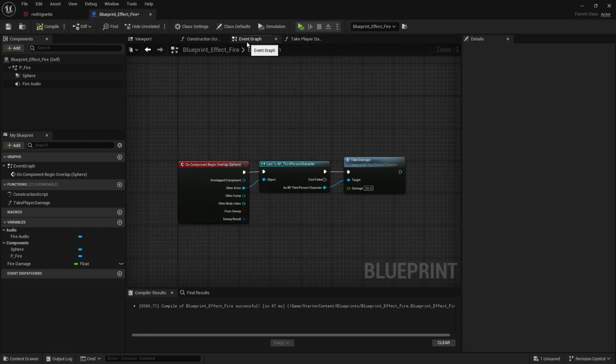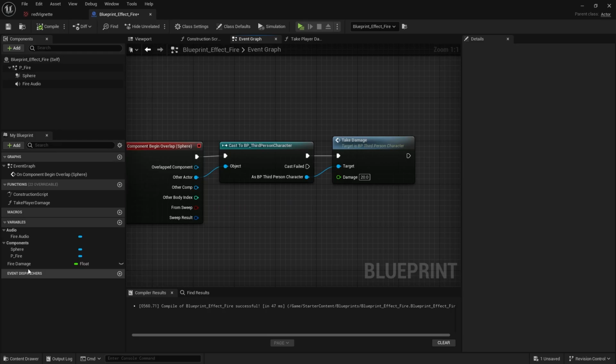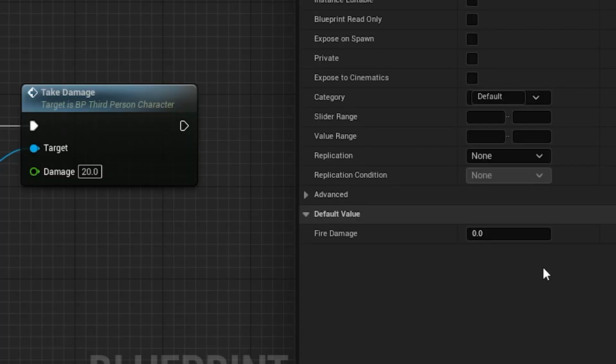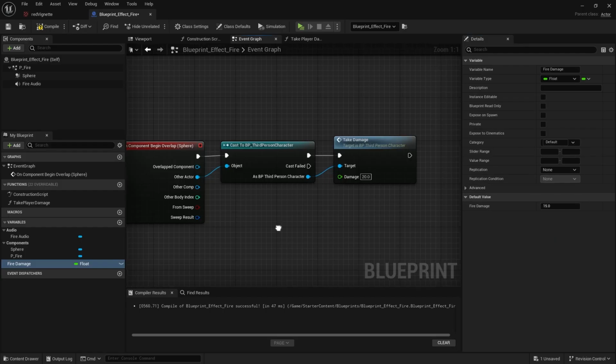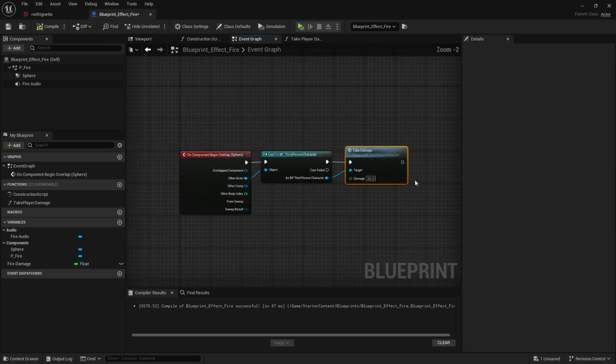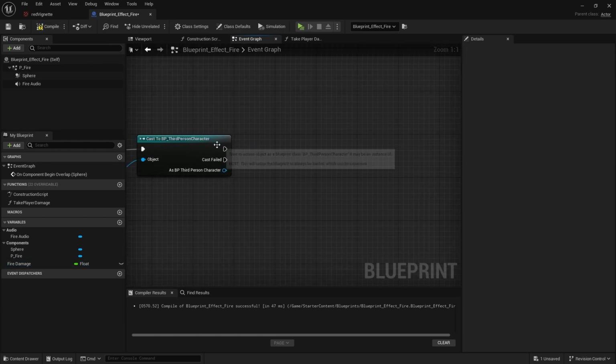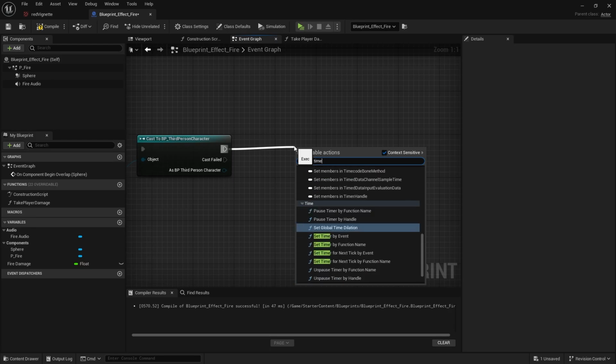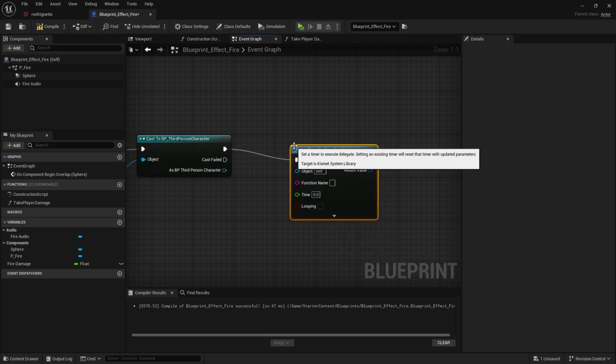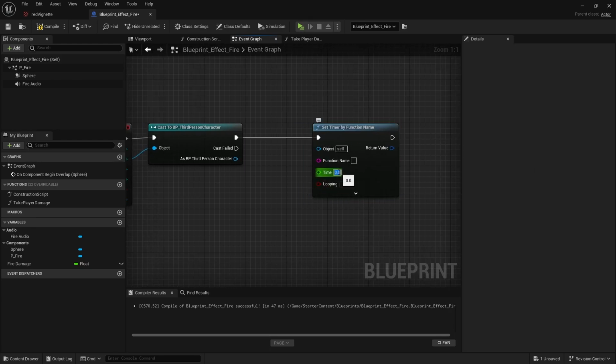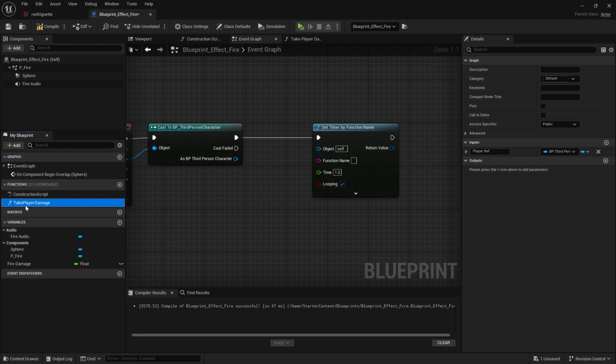Then we're gonna go back to event begin play. Oh, sorry, we have to first set the fire damage, let's say to 15. Then in here, we just have to set timer by function name. For the time, let's put it to 1 and looping to enabled. Then just click this, copy the name of it, and plug it into the function name here.